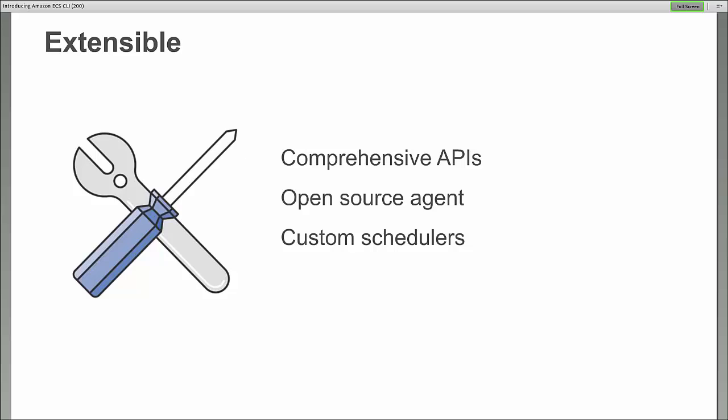And finally, ECS is extensible. It can be easily integrated or extended through a simple set of APIs. ECS provides that complete visibility and control into your resources, so you can easily integrate and use your own container scheduler or connect ECS to your existing software delivery processes. For example, we have a number of partners, including folks like Shippable and Jenkins and Circle CI that have used these APIs to integrate into continuous delivery pipelines.